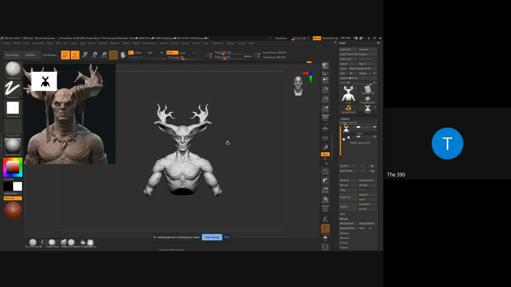Sir, small doubt. Tell me. How much intensity should we keep and draw size?